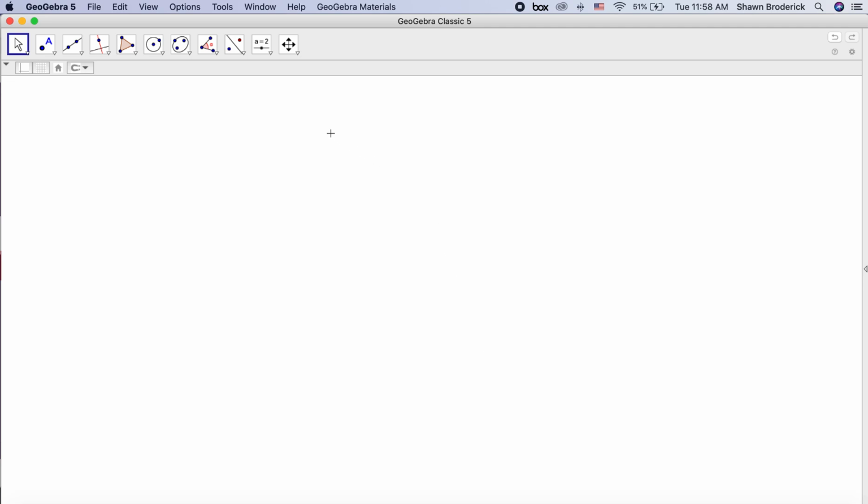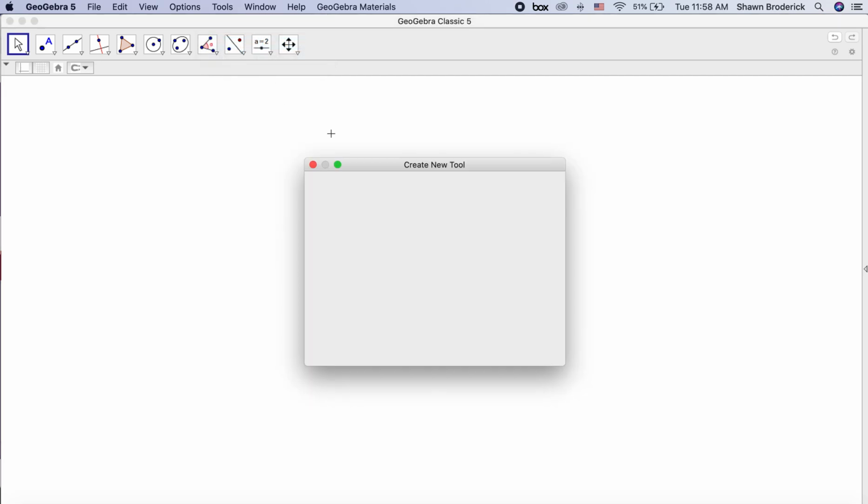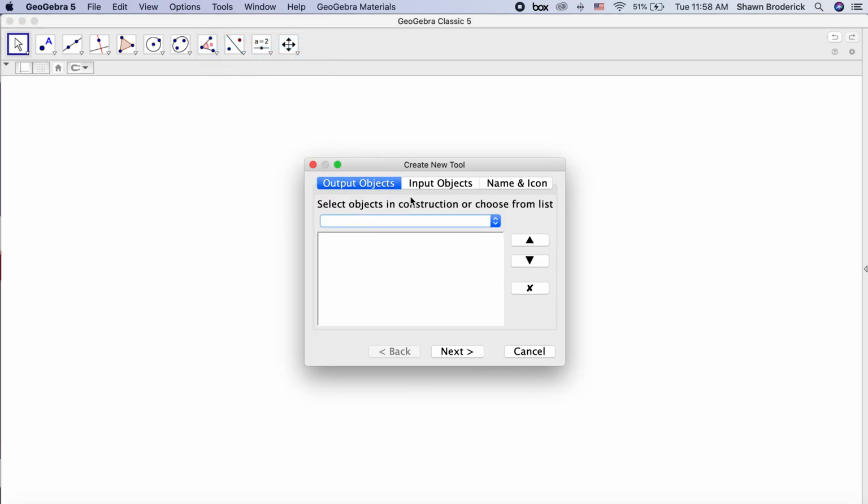What we have here is a menu on tools. Okay? So we click on tools and we want to create a new tool. We need output objects, names, and icons. Okay? So we select the output objects first, which means that we want to select first what we want the tool to end up having when we're done with it. The input objects are actually automatically generated based off of the first part of your tool, whether it be a segment or a circle. Name and icon you can fix. We'll just change the names and not worry about the icons.